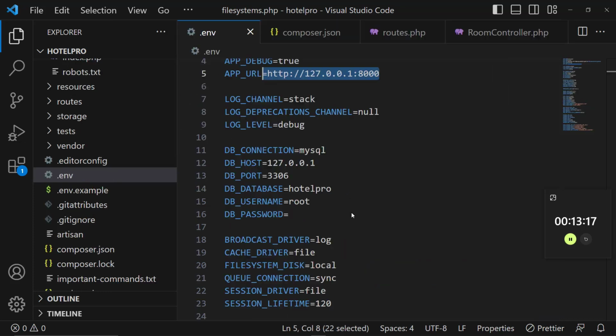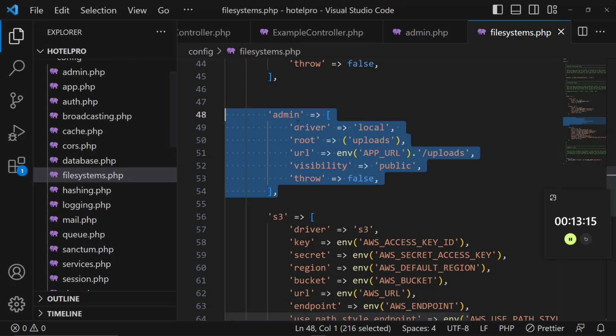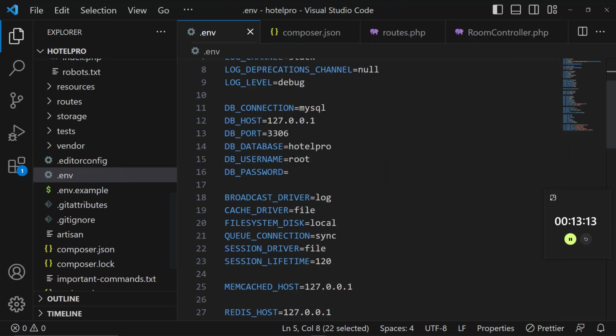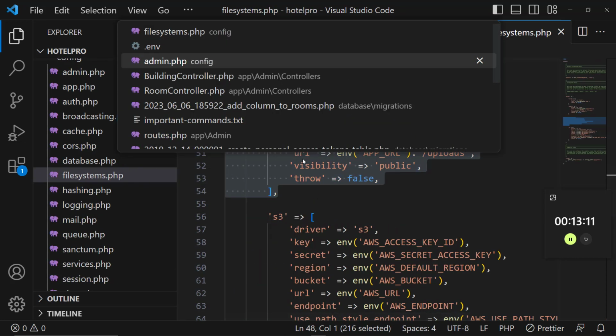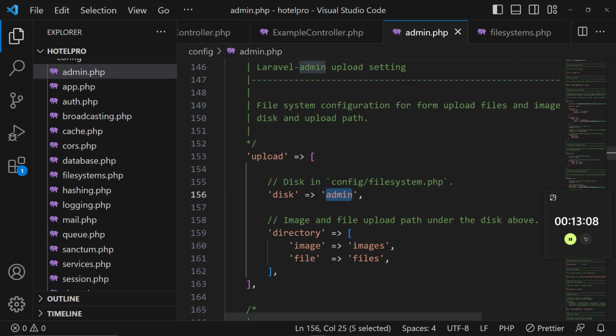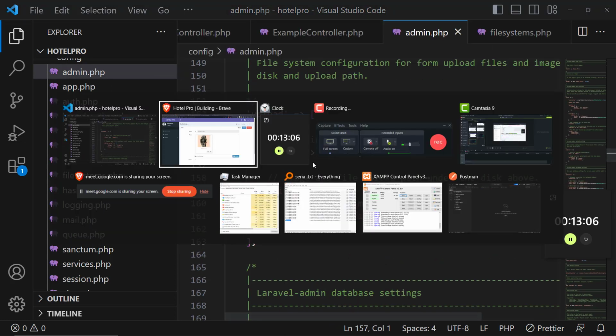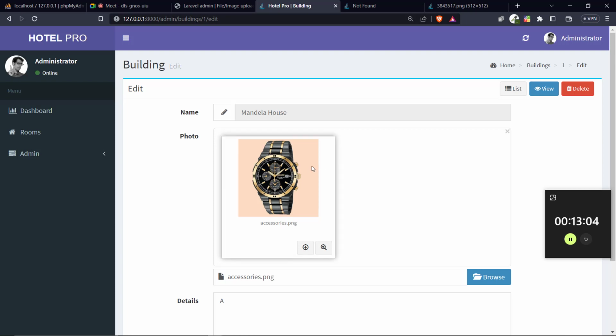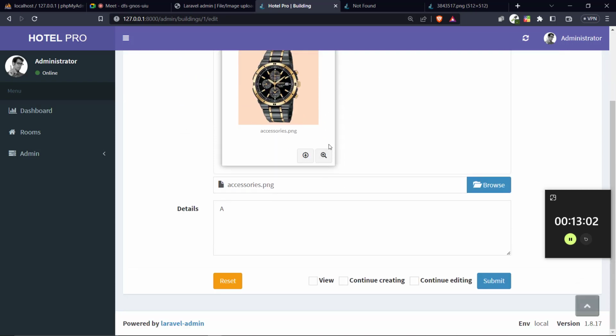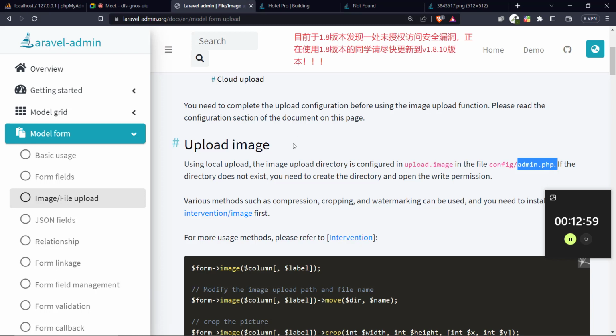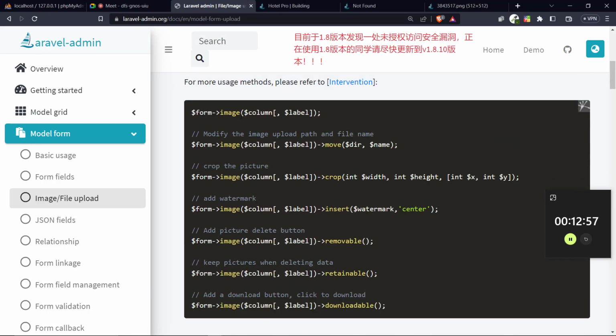Okay, then this is my file system, and this is my admin upload. So it means that even with files, it is the same. Now let us look at the other options they accept. We have image, modify image, the upload path. So here you can modify the directory where it should go.